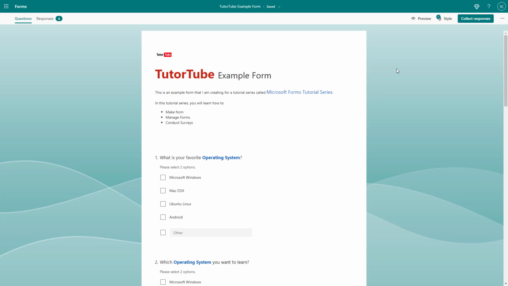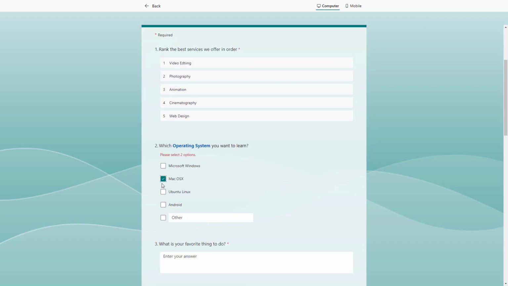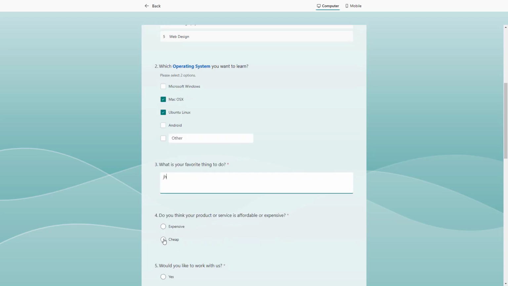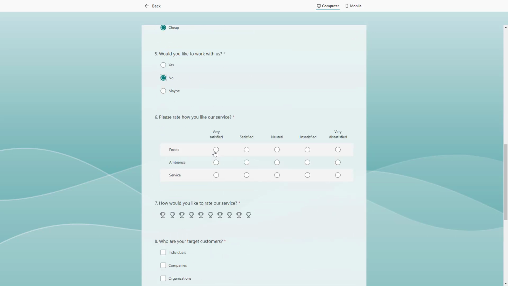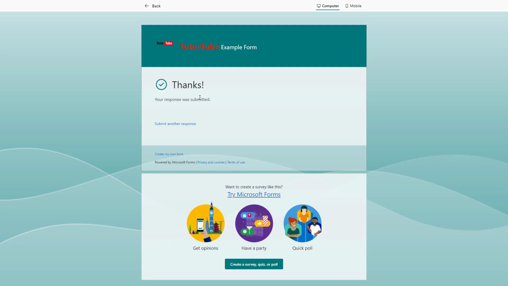Whenever someone submits a form, you get a message by default. For example, if I just quickly fill in this form, let me select this right here randomly and then submit it. What happens is that I get a thanks message right here. It says your response was submitted. So this is the default message.